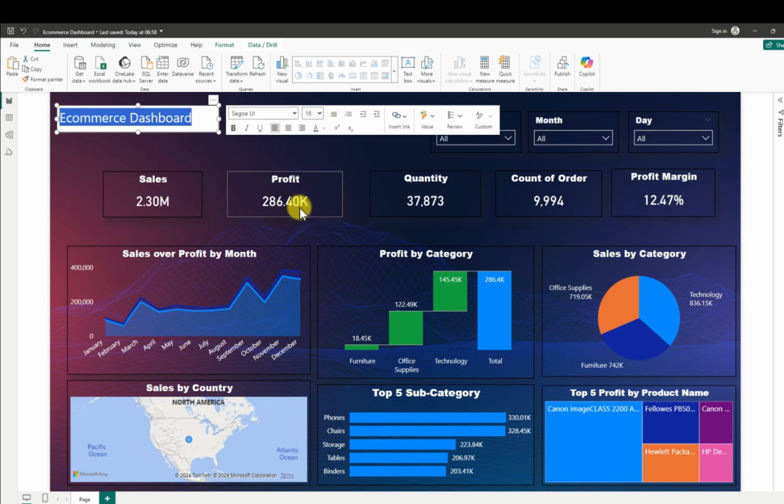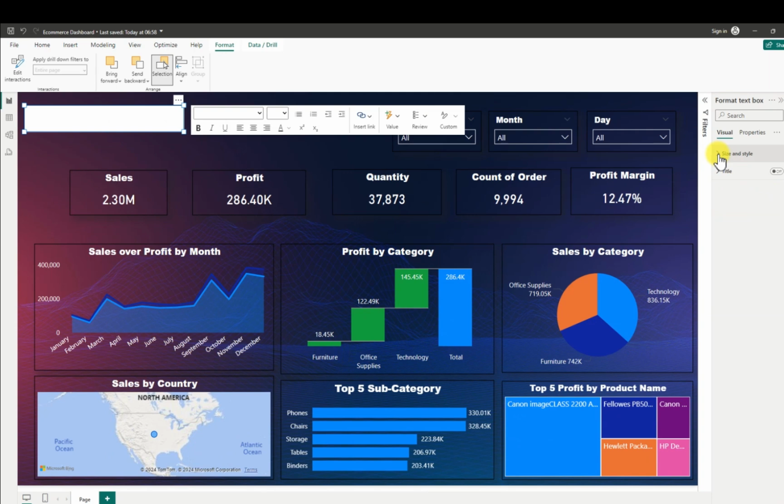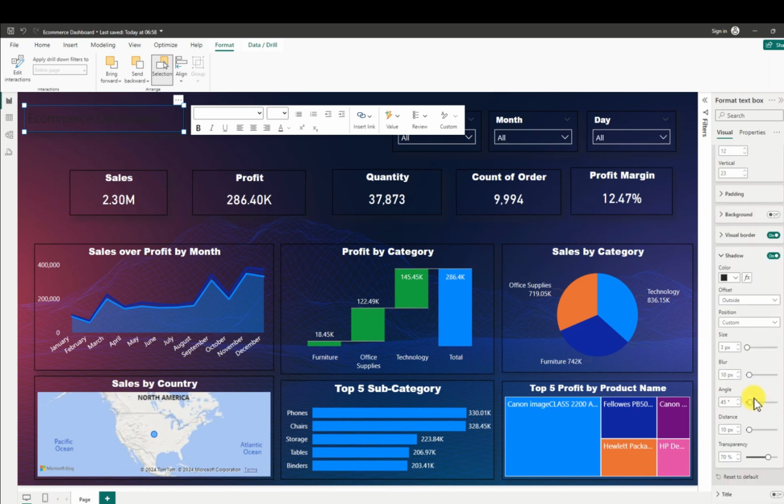We can adjust it to 18. That's good. So let's go to format. From format, we are just going to remove the background. So let's go to this style. Remove the background. We put the shadow, visual border, and also we put the shadow. And we are also going to make the shadow custom. And we're going to change the color of the value. So let's come back here so we can actually change it here to white.